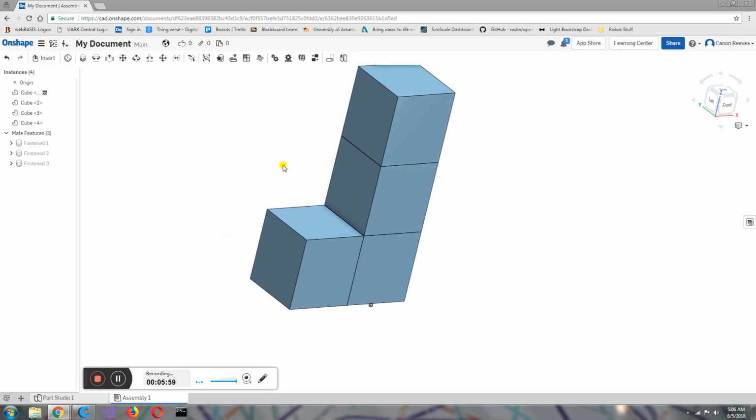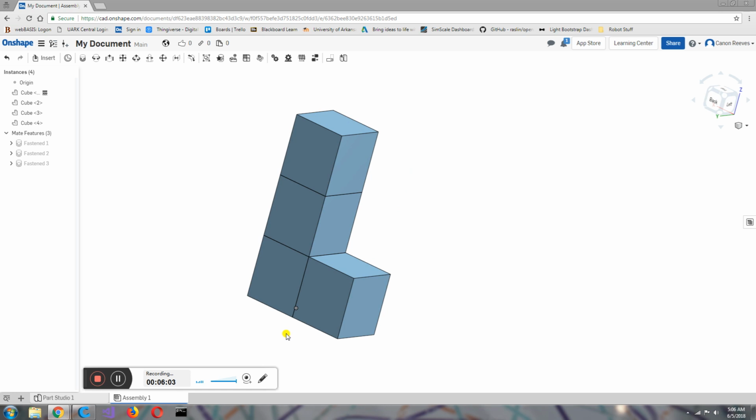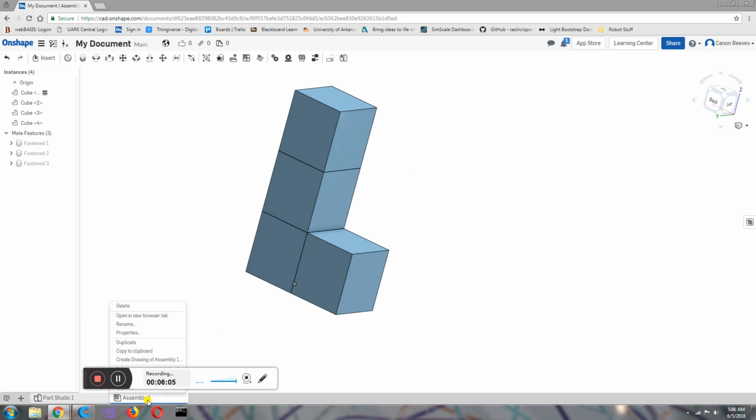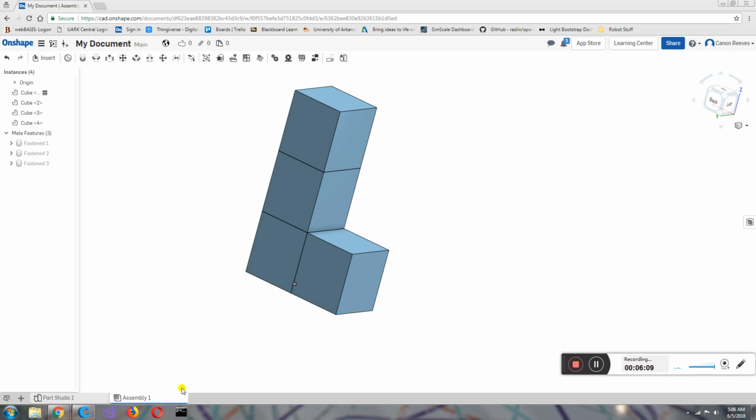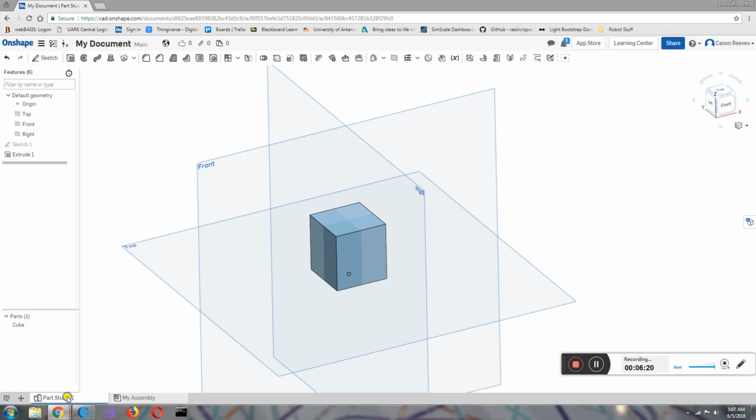Now, what we can do is name this assembly. So I can come down here and right-click on the assembly, move this record stuff out of the way. Right-click on the assembly, go to rename, and I can call this My Assembly. Hit enter, and then it's done. Let's say I want to do the same with the Part Studio. I'm going to call this My Part Studio. Again, all I did there was right-click on it and then go to rename.